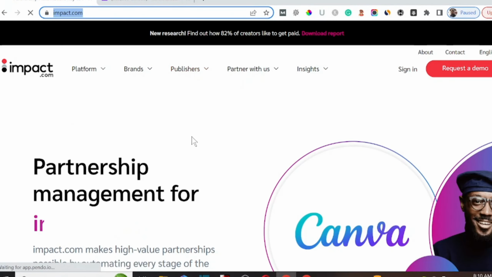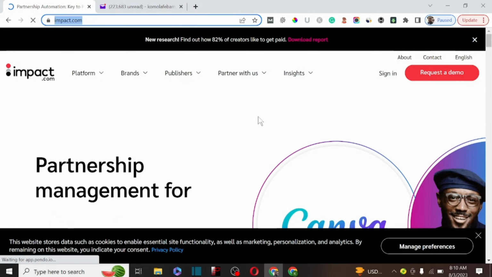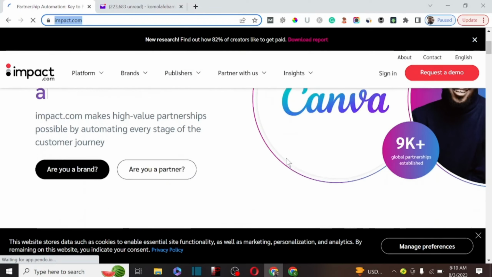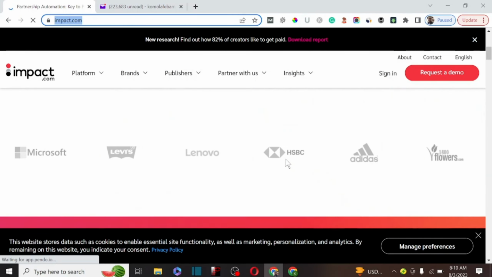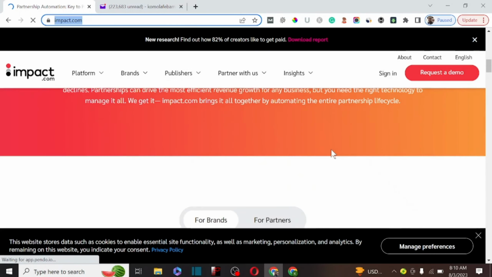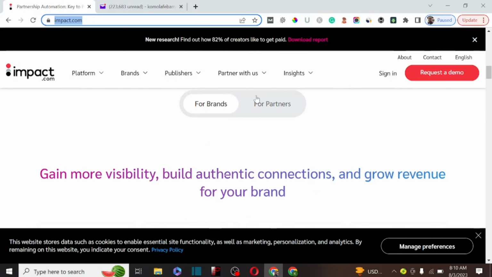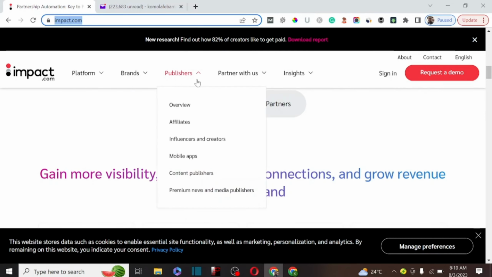impact.com is an affiliate network that allows you to promote products from different brands like Canva, Tailwind, and Microsoft. Impact Radius is one of the largest affiliate networks where you can request approval and start promoting. They are for influencers, and they are also for brands. This is for publishers, affiliate marketers, influencers, mobile app and content publishers. So there are a lot of opportunities here.